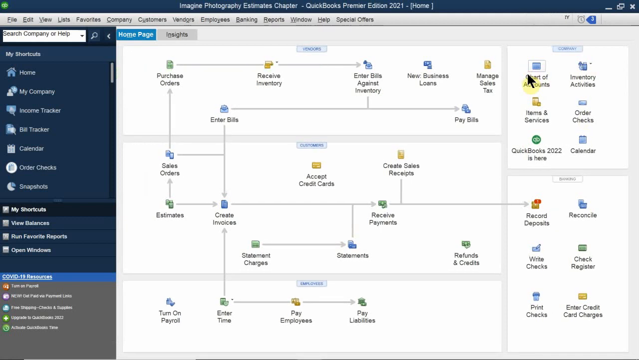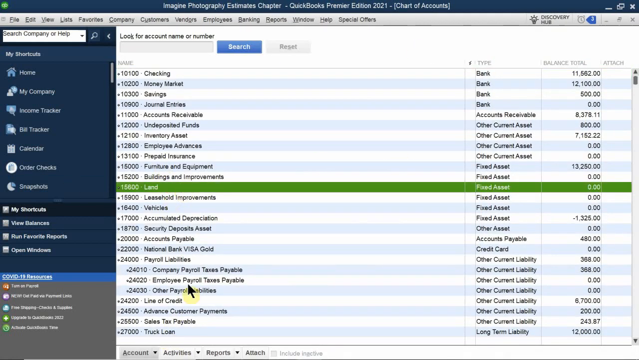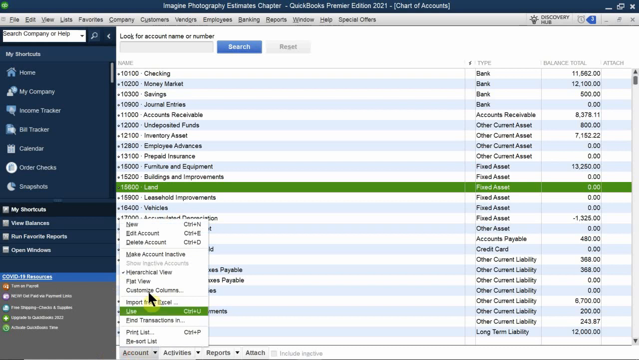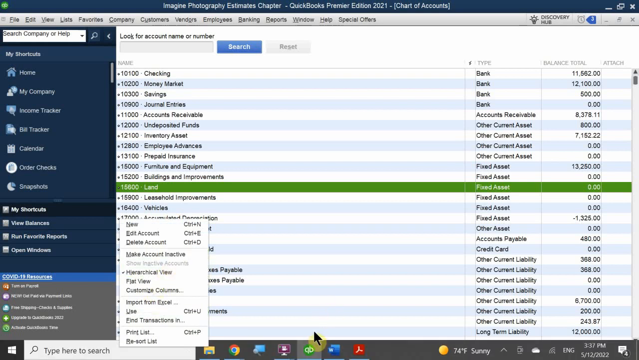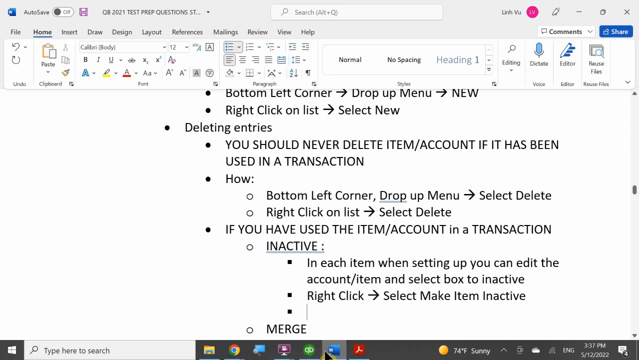So for example, if I'm in my chart of accounts and I want to make this account inactive, how can I do it? You could go down to the left bottom corner and make account inactive. Good. Okay? So that's to hide my accounts.